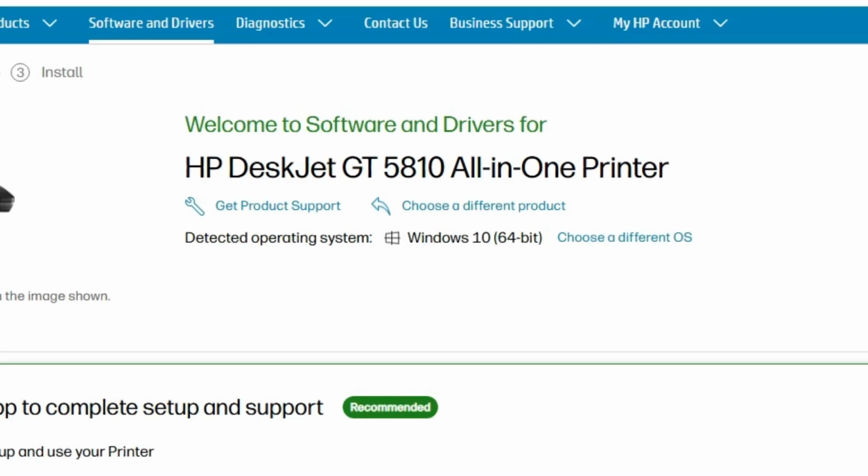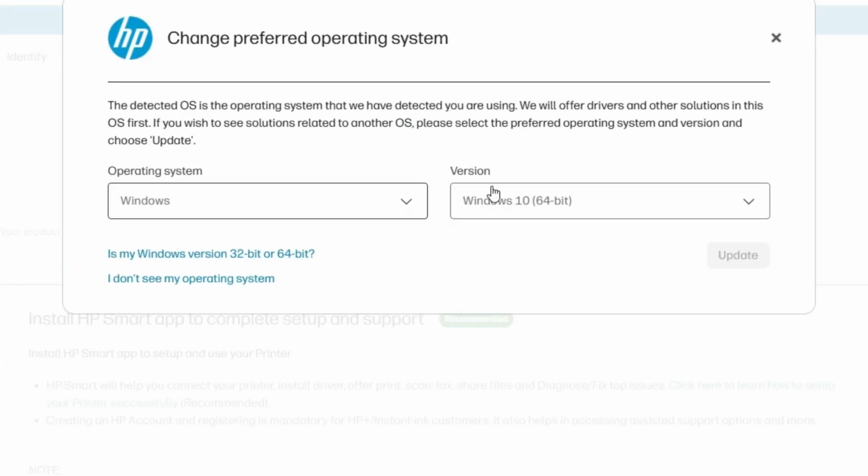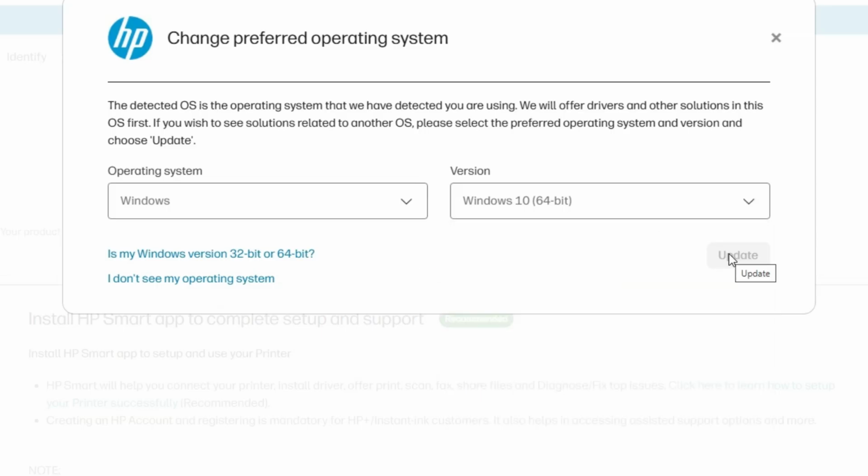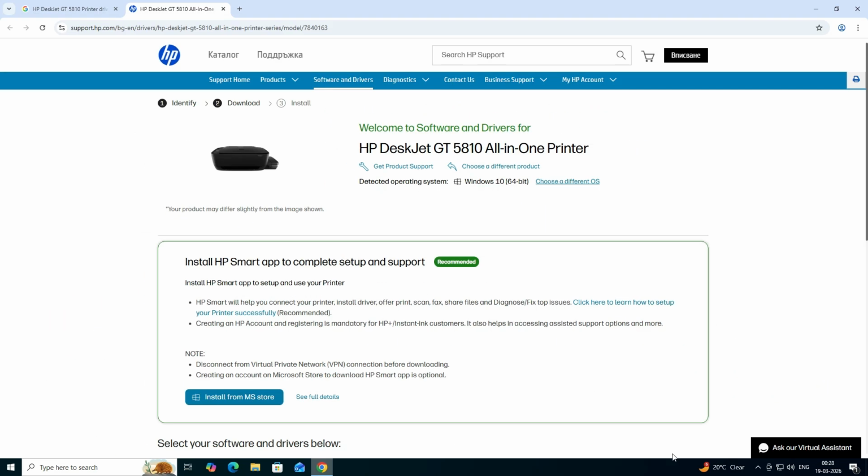Here we find the official website. Here we find our printer name, and here we find the operating system and version. If the operating system or version is not right, then click on Choose a different OS, select Windows. In our version, if Windows 10 32-bit, then select Windows 10 32-bit. If Windows 10 64-bit, then select Windows 10 64-bit, and after that click on Update, and this whole page refreshes.